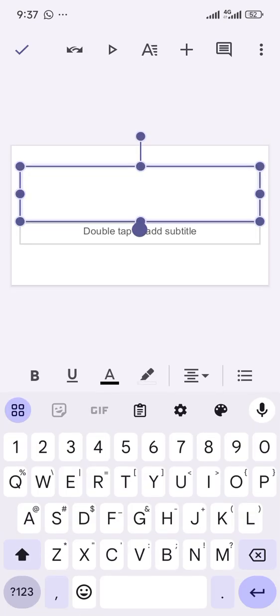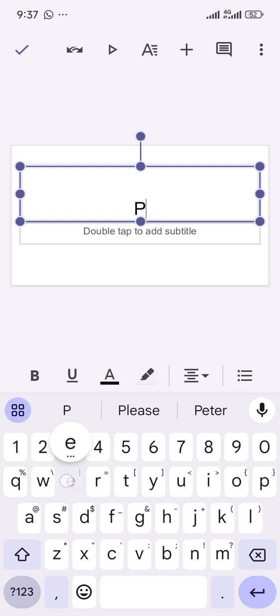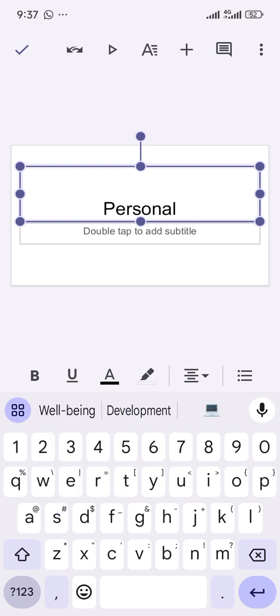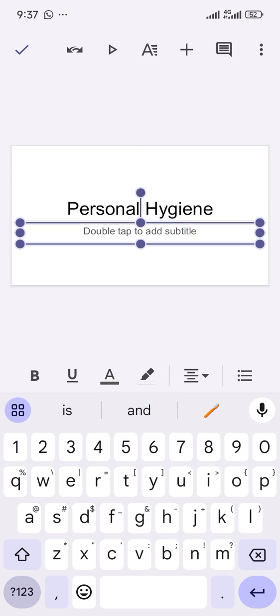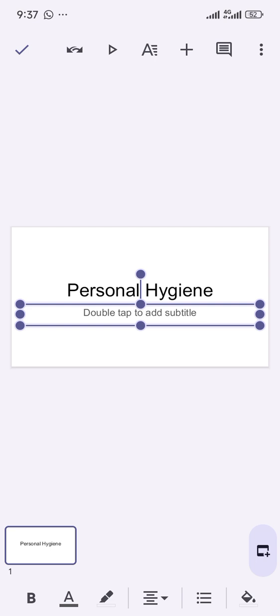What do you do now? You want to present on personal hygiene. So you have to double tap. Just follow the simple instruction, double tap. Once you double tap, you can see it opens. So type your title here, personal hygiene. When you say that your personal hygiene, it gives you this. Then your subtitle can be something simple.